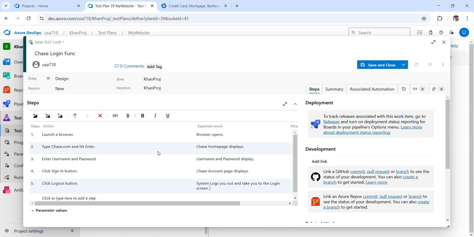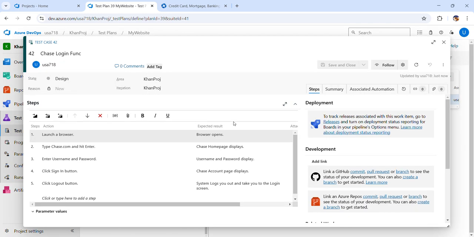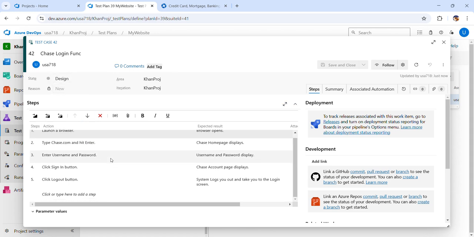So these are the steps, and click the save and close button. Okay, so how can you find the test case you created? Click on the test plan, select your test plan name and then the test suite. Double click on the test suite and on the right hand side, you can see your test case. Double click on the test case and you will see your test case with the test steps.